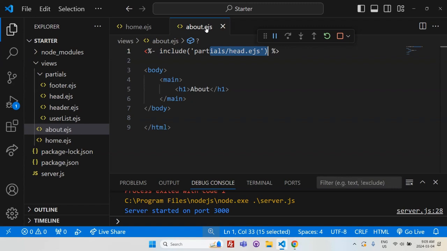We can change that by passing a variable to our head as well. Now, the way to do that is, give me a second to make sure we're on track.